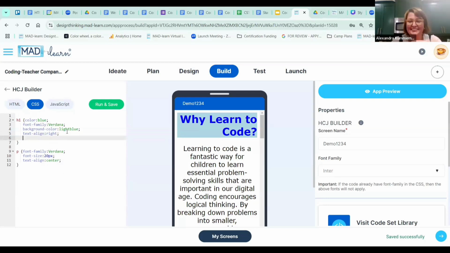Okay. Let's do one more fun one. Let's do text-shadow for our H1. And let's do 2 pixels, 2 pixels. 2 pixels might be too much. Here we go. So we've added a text shadow using that.